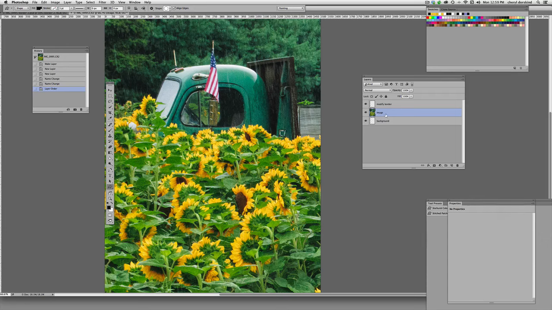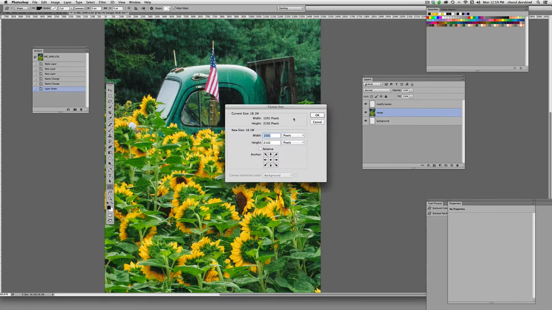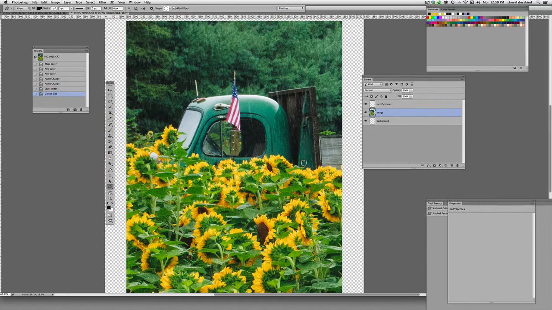Then we're going to stay on the image layer, and we're going to increase the canvas size by going to image, canvas size, and here you have a choice of different ways to change it. I'm going to use percentage. It just works as a teacher to keep percentages. So 120 all around, even border.